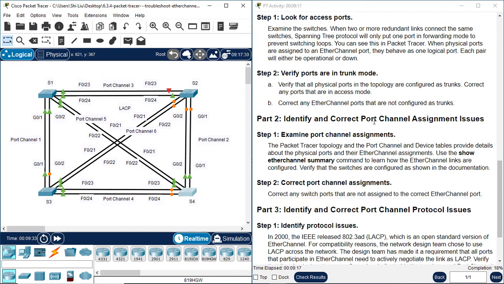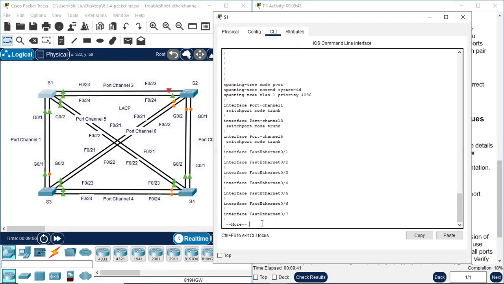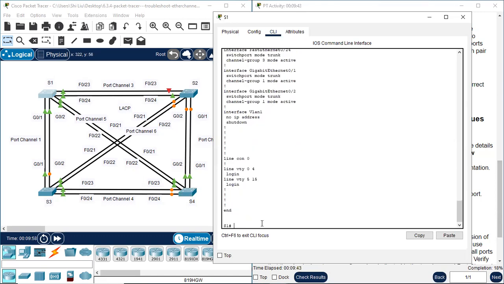Part 2, identify the correct port channel assignment issue. Port channel assignment refers to whether we aggregate the correct physical ports into the correct port channel logical ports. Okay, we use show EtherChannel summary. Let's go check S1 to see the port channel assignment.